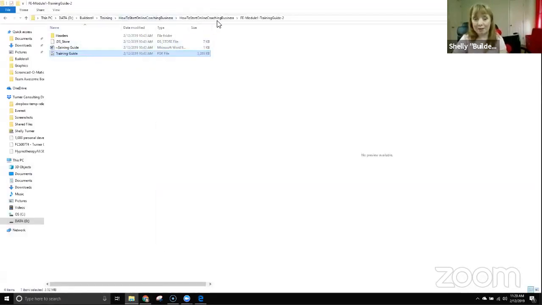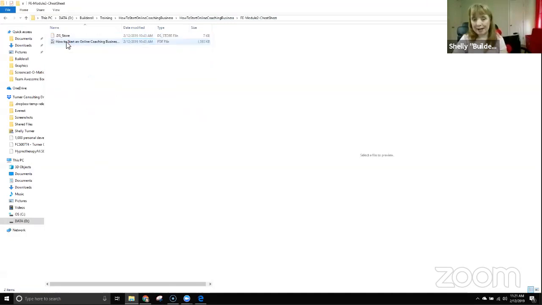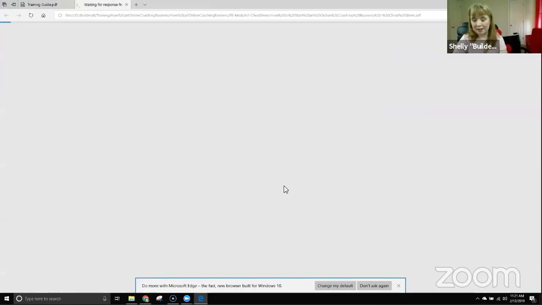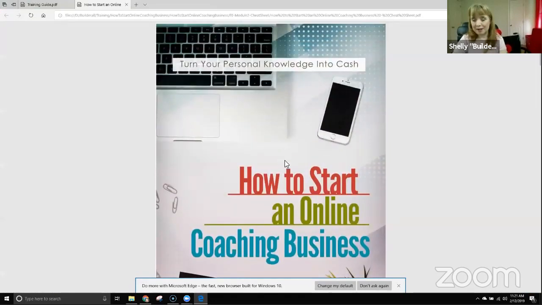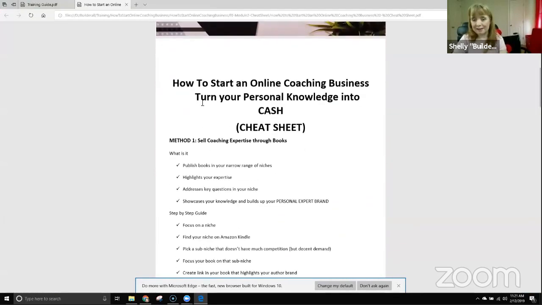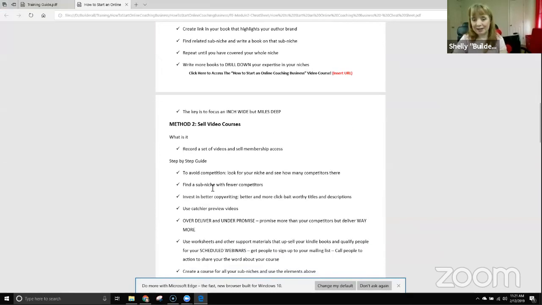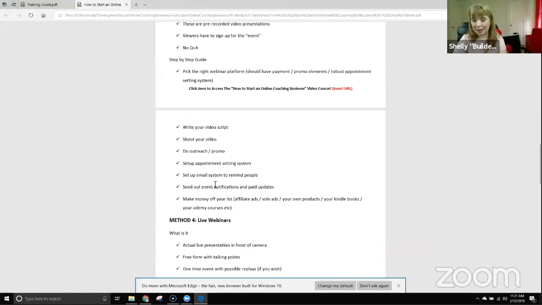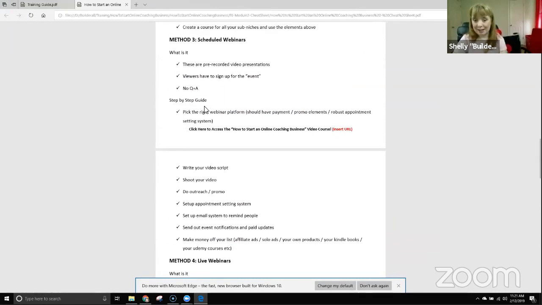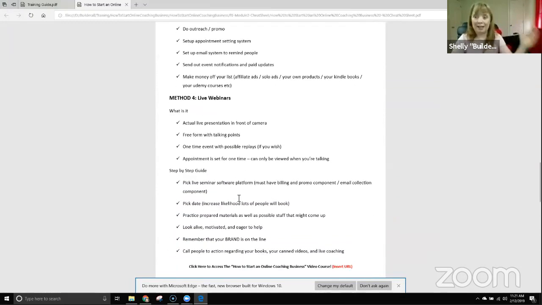So I'm going to go back to my resources, and I have a cheat sheet here. When I open this up and look at the cheat sheet, this is actually the how to turn your personal knowledge into cash cheat sheet. And it tells you how to do different things to be able to do the online coaching. And it gives you a step-by-step guide. So this is actually a really good one to go with the ebook.